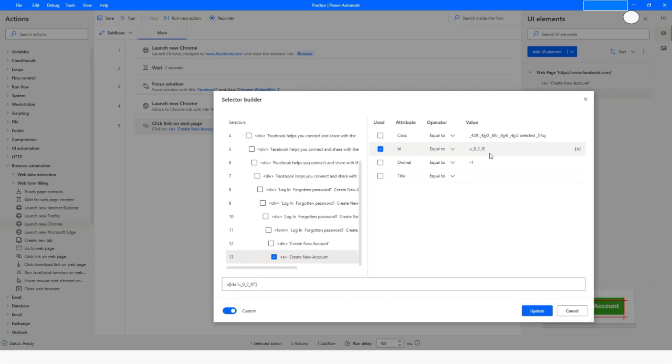So what we will do is remove this ID here and select this create account. Okay, and here let's use class and ordinal. Ordinal is nothing but the index of that element, right? So it says that the class will be underscore 6ltg, and the ordinal is 1. Inside this div element I have one anchor tag, and on that anchor tag we want to click, right? So now click on update.